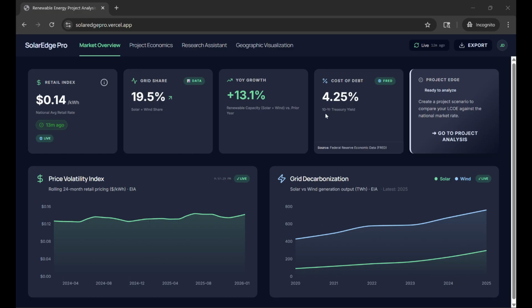The cost of debt metric shows 4.25. That's the 10-year treasury yield from FRED. Why does this particular metric matter? Because every renewable project is financed and interest rate directly impacts IRR. This is the context you need for that.